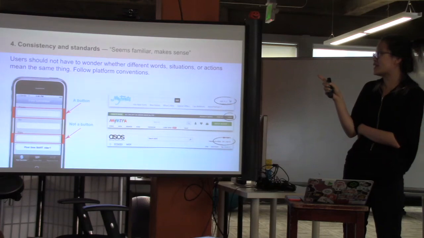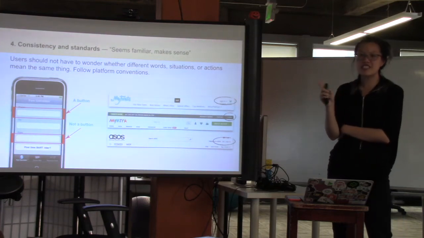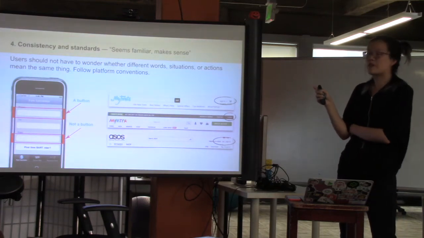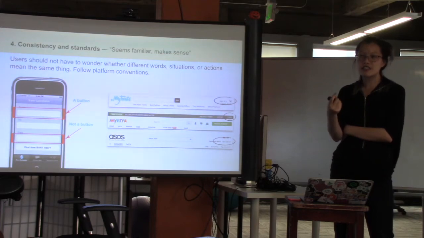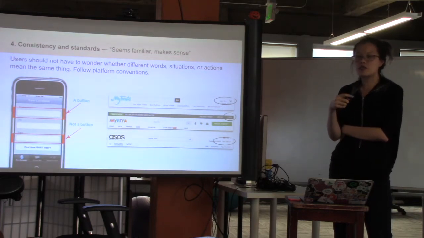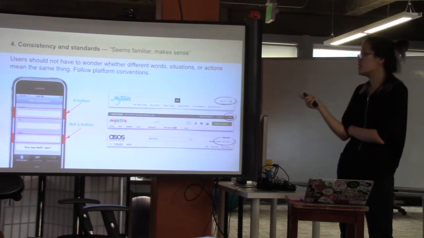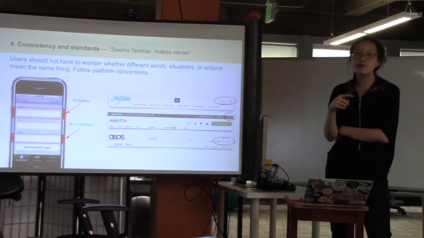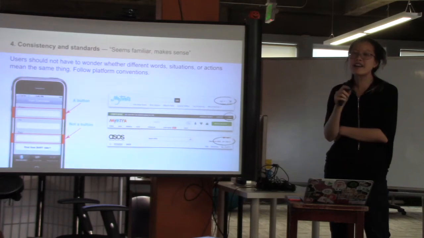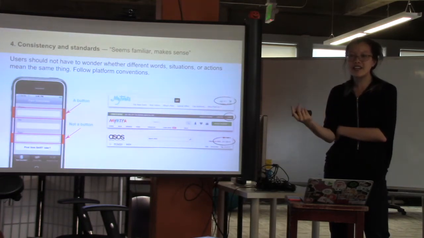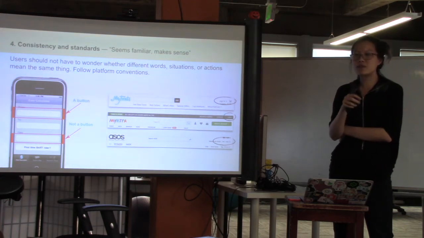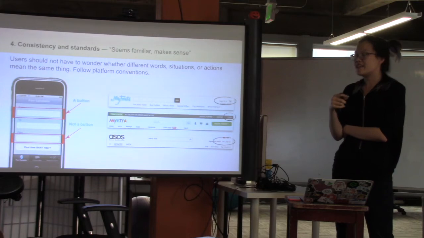The fourth one that we skipped is consistency and standards. If things are consistent, users don't have to guess. It's really easy to develop a mental pattern in your head and expect things to be a certain way. There's a reason why all websites look the same. There's a reason why there's always a header on top, and the login is always on the right, and the logo is on the left. And then maybe there's a menu somewhere in the middle. It's easy to understand, it's easy to find.